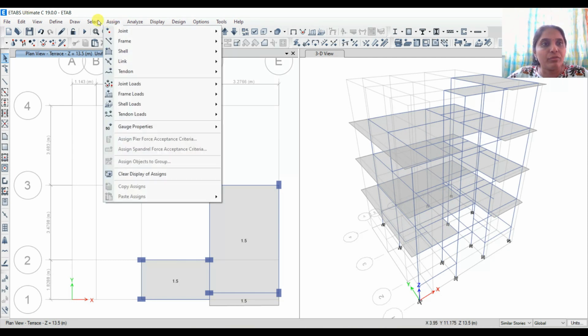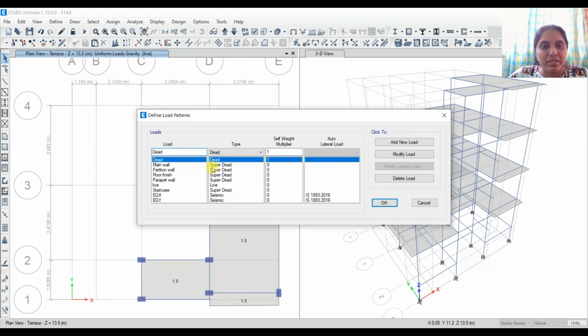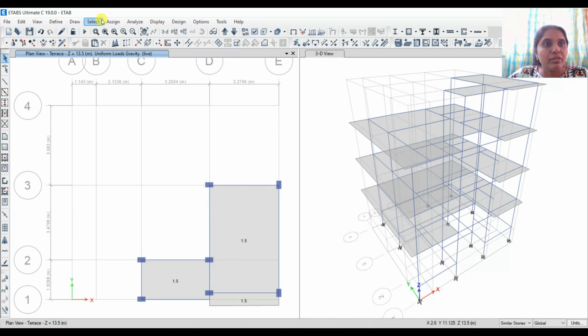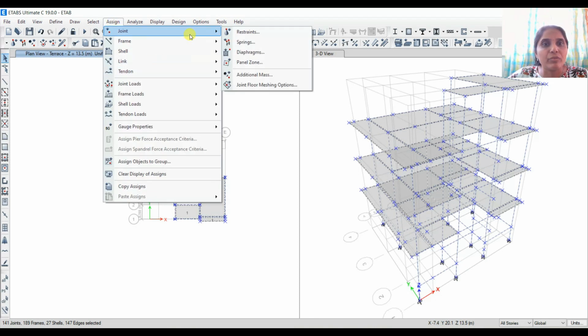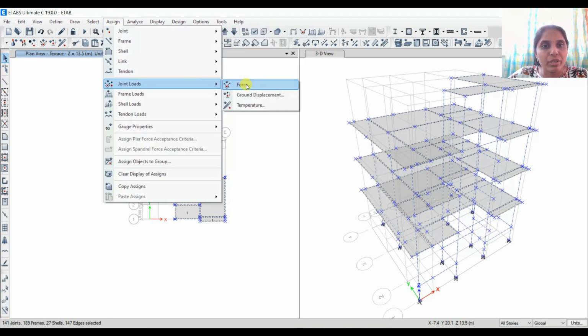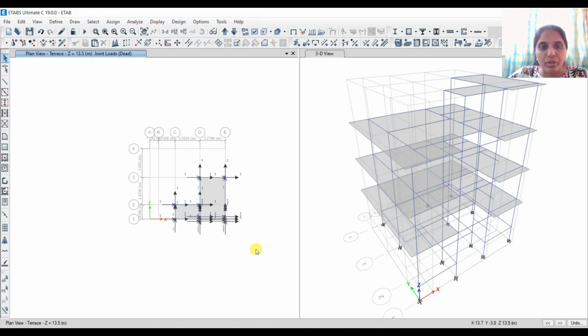Next we have to go to define, and then load pattern. We have assigned all other loads, only this dead load is pending, that also let's assign. Here give all stories. Now let's select all, and then go to assign. Here you have to enter the joint load, give force, and here let's keep it as dead, and keep the self weight multiplier as 1, and then apply, okay. So the self weight is assigned everywhere.